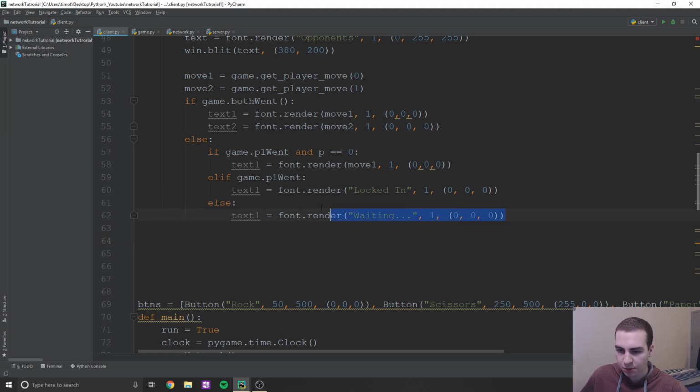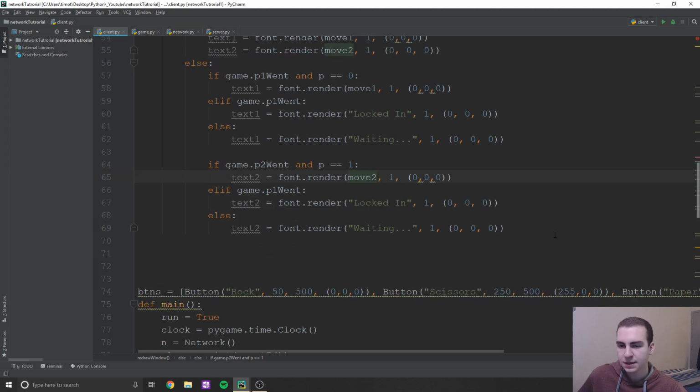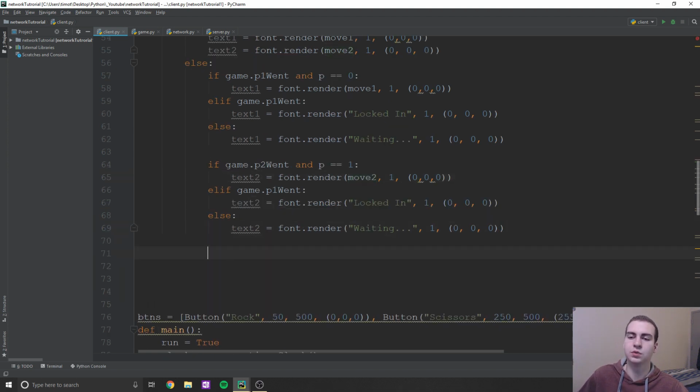So we're going to copy this and change everything to 2. So this is going to be p2, this is going to be 1, this is going to be 2, and this is going to be 2, and this is going to be 2 as well. Let me just make sure that I did that correctly. I believe I did. Okay, sweet. And now we are going to show these. We're going to blit these on the screen. And we're really close to finishing, guys.